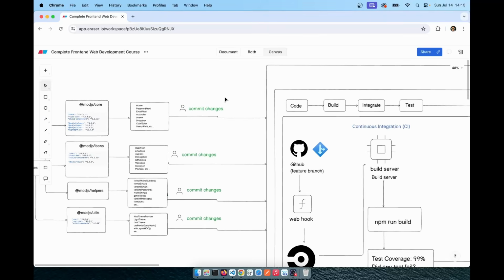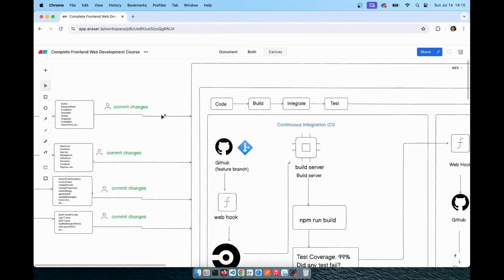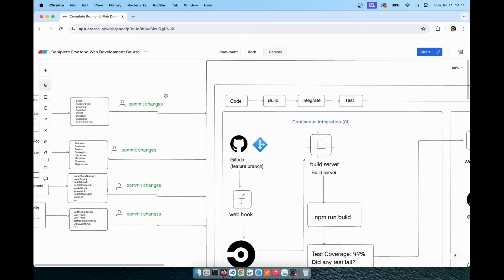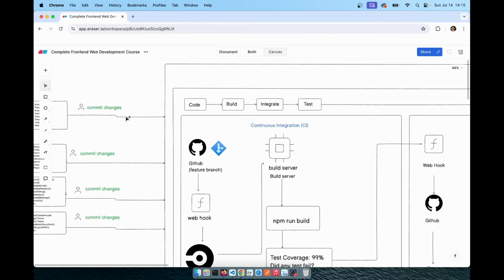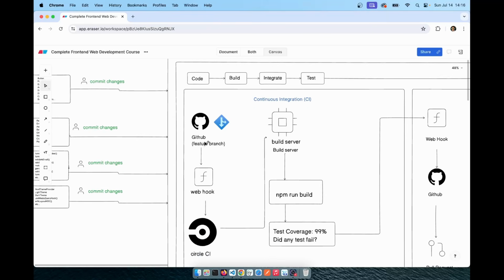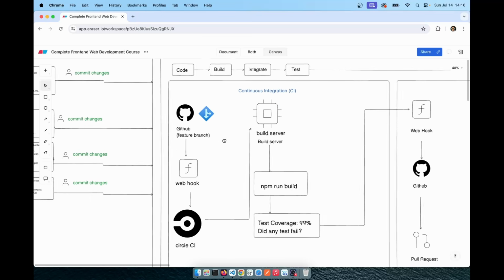For the deployment process, let's say that for the core side, this developer will write the code on his or her local computer, and when satisfied with what has been built, will commit the changes and push them to GitHub. He will first create a feature branch in GitHub, and then push his changes to that feature branch. That's the symbol for the feature branch, and that's GitHub.